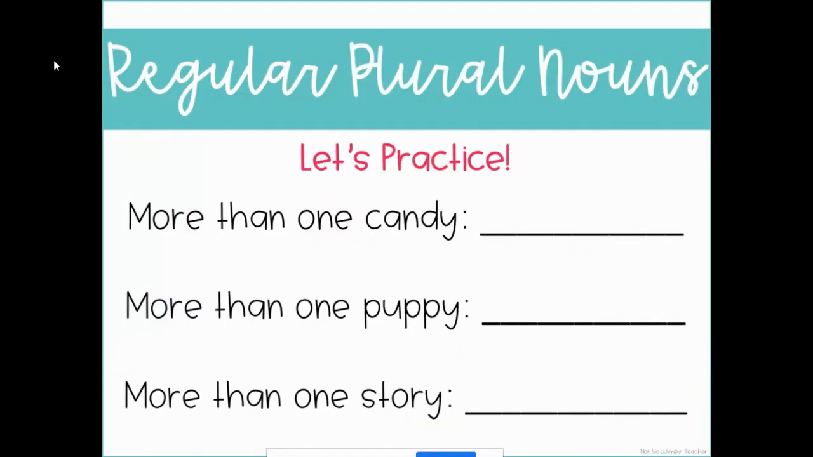Okay, so let's practice. So we're going to put a number 1, a 2, and a 3 on our paper. And it says more than one candy. When you look at the Y, what's the letter right before it? It's a D, and that's a consonant. So if it's a consonant, we're going to drop the Y and make it IES. So it's going to be C-A-N-D-I-E-S. Candies. There are lots of different Halloween candies out there.